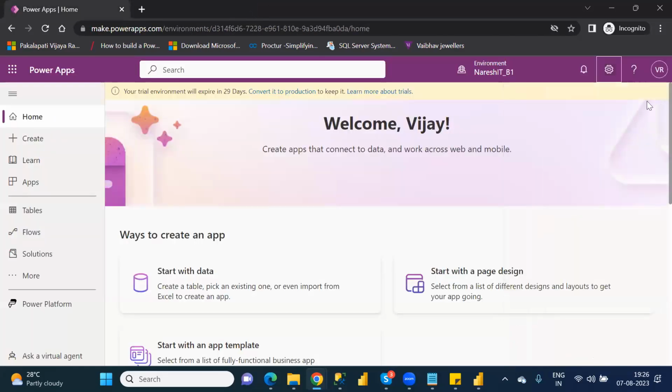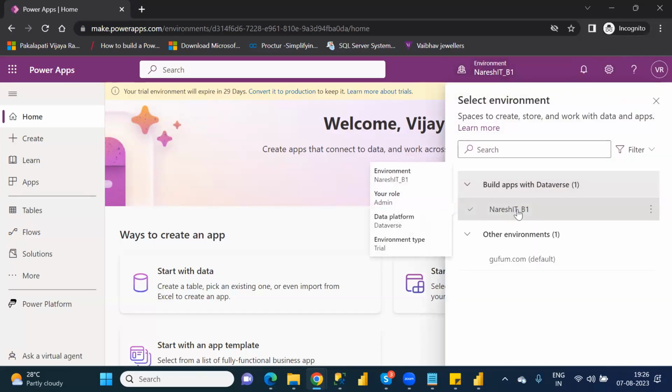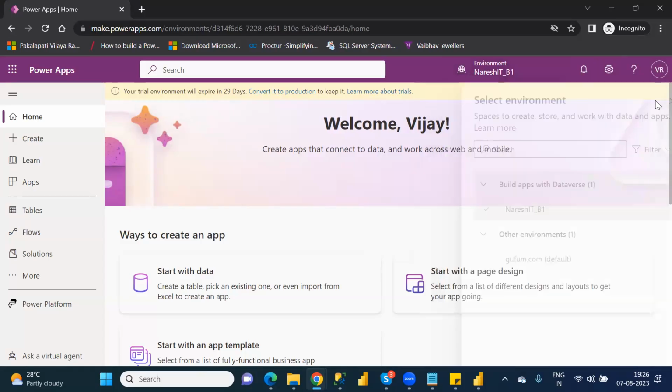Once your environment is created, you have to select that environment. Sometimes what happens is, after logging in to Power Apps, a default environment is selected. So that's the reason, after logging in to Power Apps, you must check whether your proper environment is selected or not. You need to check it here. If it is not, you have to click on this one and select your environment. After that, you need to create any applications or anything like that. Sometimes the default environment will be selected by default.